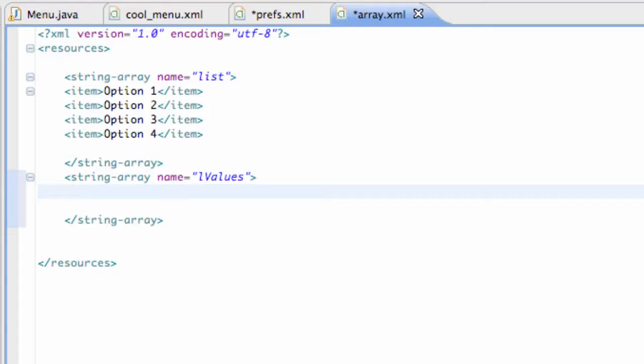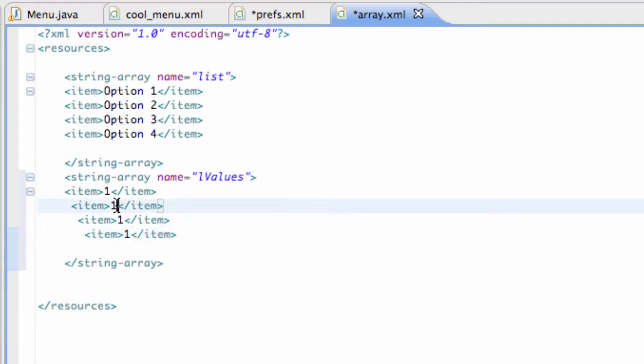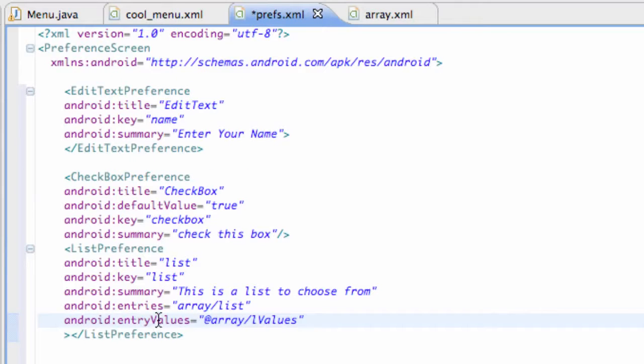Again, item, and we're going to say this is item 1, and then we're just going to copy and paste that 4 times. And this will make more sense once I can show you guys what this is actually doing, but just for now, just kind of follow along, and then once we run our application, it's going to make a ton more sense as always. So there we go. We basically set up our list arrays and set up entries which is going to be our list, and entry values, which is going to be kind of the options.